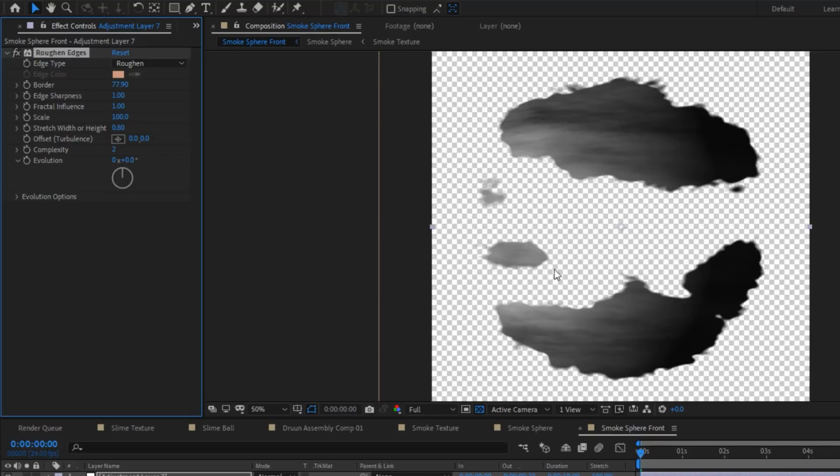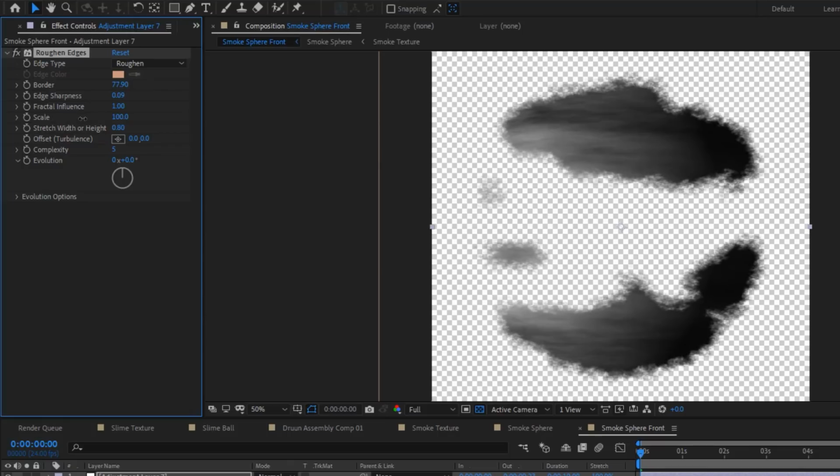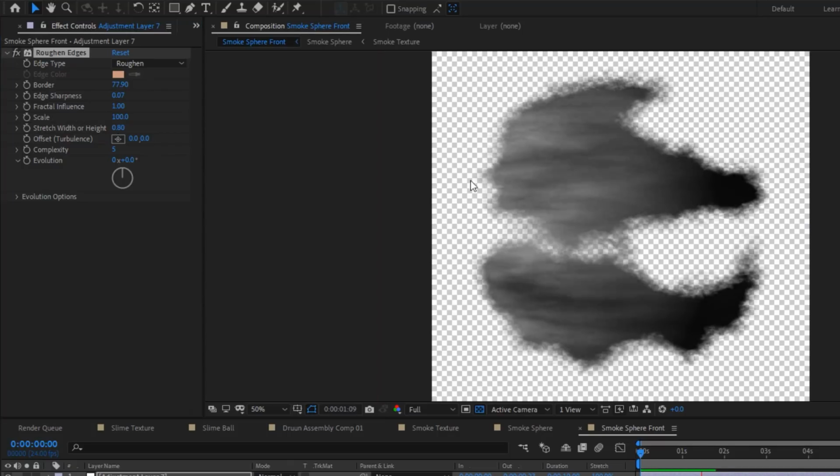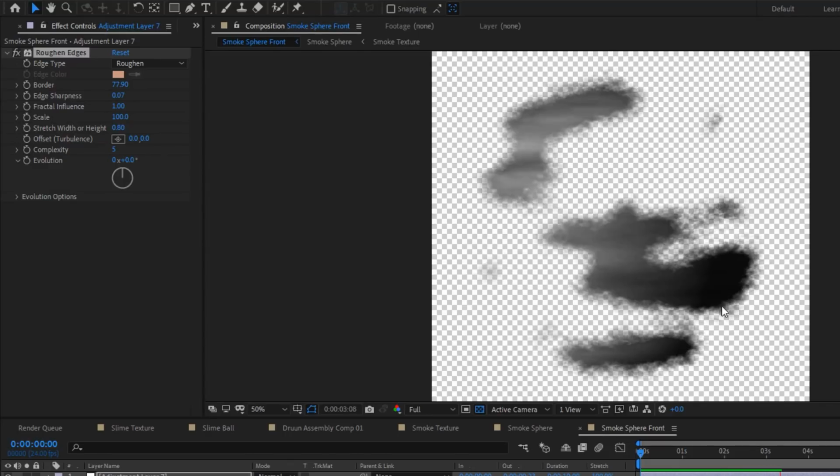so you have more horizontal looking cloud shapes. And I can turn up the complexity of these clouds, and maybe I'll turn down the edge sharpness so I get some kind of billowed edges like this. You'll see that we've got these kind of cloudy looking things going around.